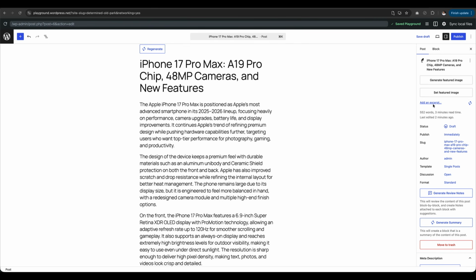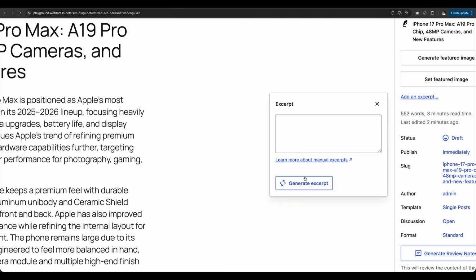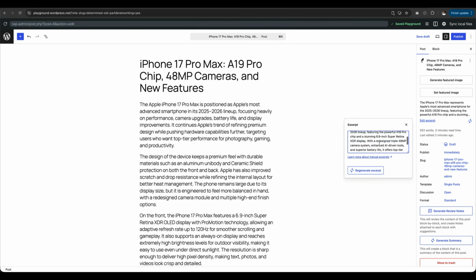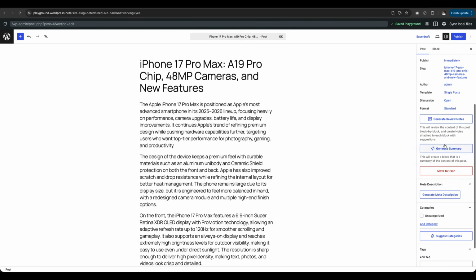Then I want an excerpt. So instead of writing it myself, I can just click on add excerpt, generate excerpt, and this is going to go ahead and generate the excerpt for me using the AI. And again, it's connected to my Gemini, the Google AI. So here is where the excerpt is. I can read it, and then if I like it, I can keep it that way. So let's do that.